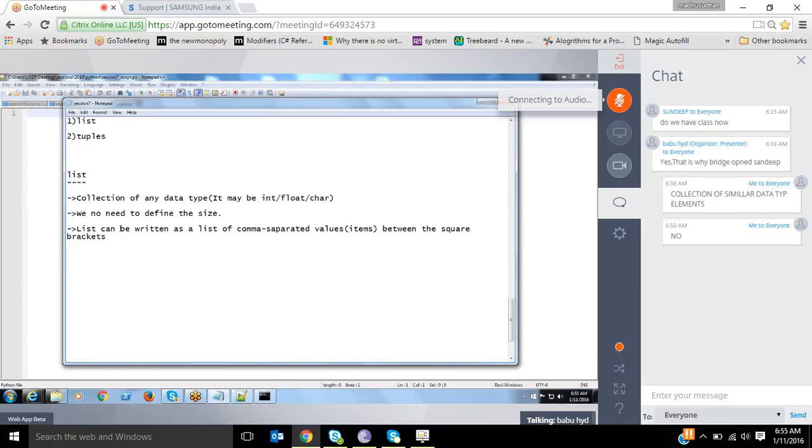So any variable name we can use. That means any name, variable name is a user defined name. So a equal to 1, 2, 3, Python. So this is a list. See here, collection of any data type. So here we have an integer, we have a string, we have a float value.